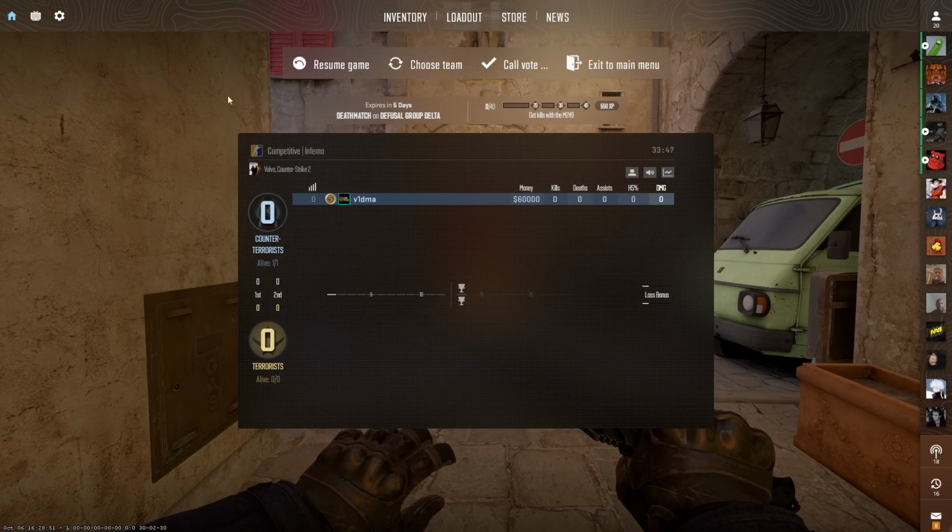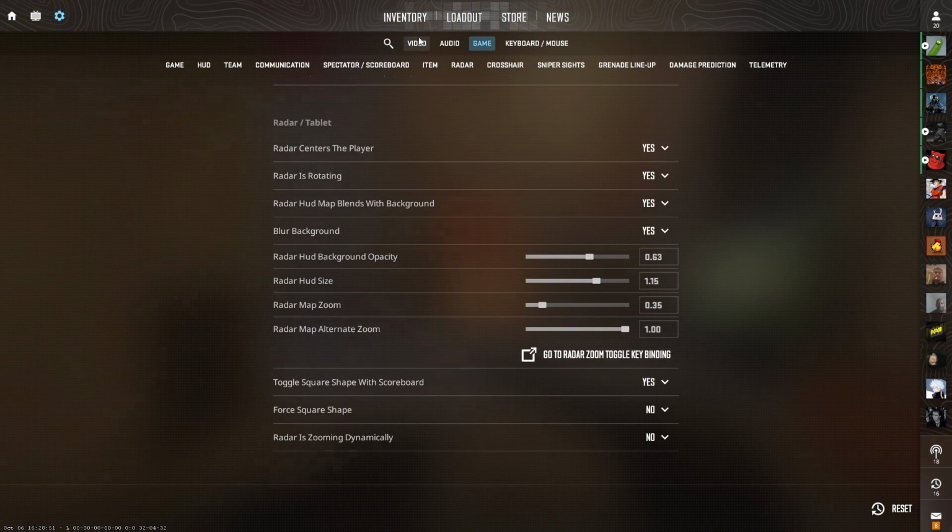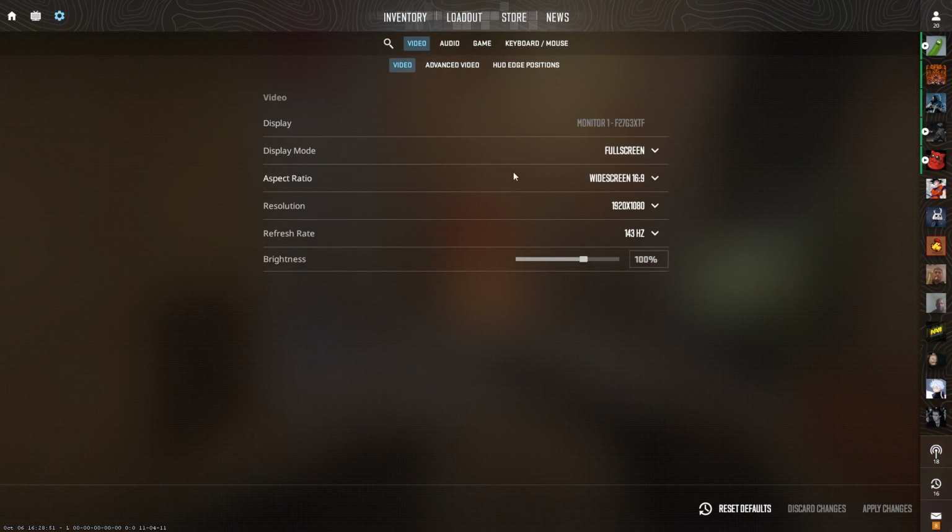So firstly, let's begin by talking about the video settings. In the video settings tab, mezii has his display mode set to full screen, his aspect ratio is set to normal 4:3, his resolution is set to 1280 x 960, his refresh rate is set to its max possible point, and his brightness is set to 100.